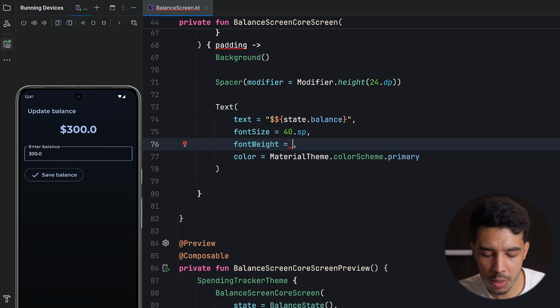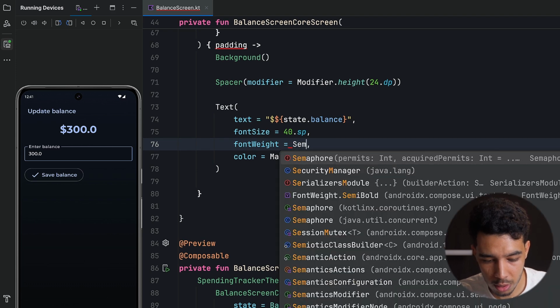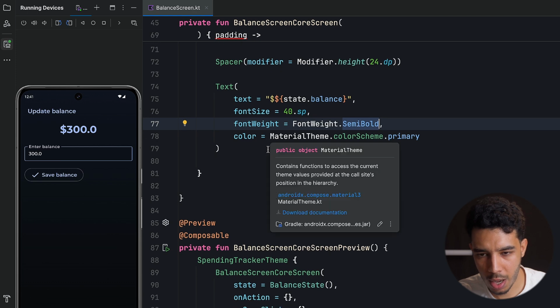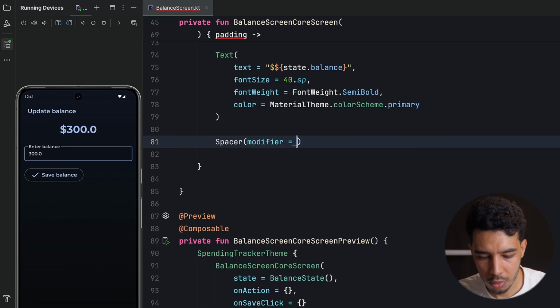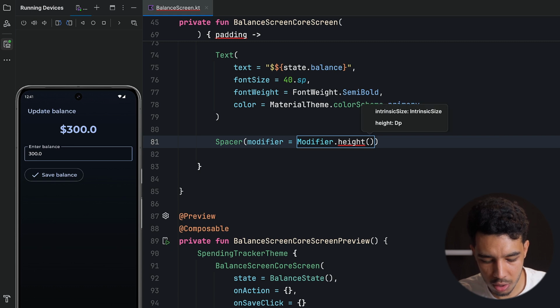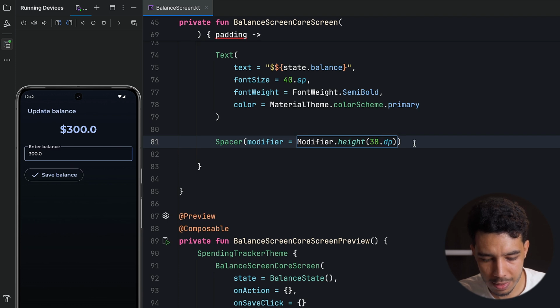Actually, I didn't want to specify the font family, but I want to specify the font weight to be semi-bold. That's it for this text that shows the balance itself. And then I want to create another spacer that has a height of, let's say, 16.dp. Actually, 16 seems too small, maybe 38. Yeah, that's actually the space.